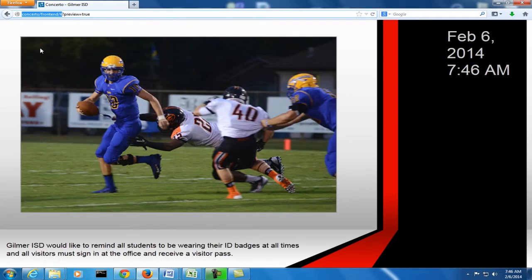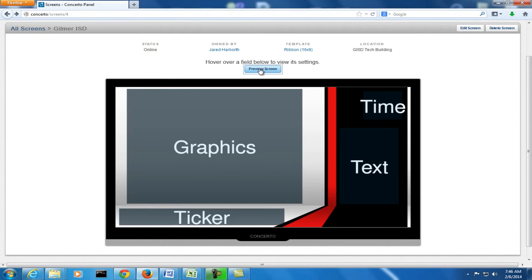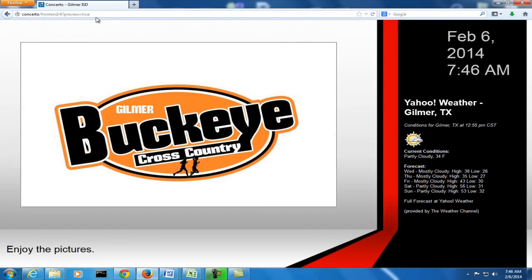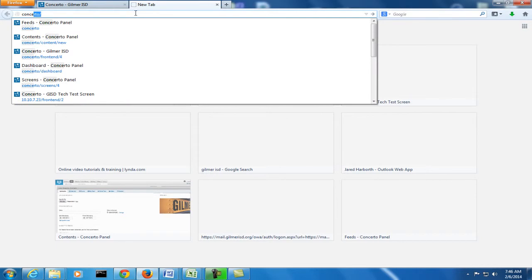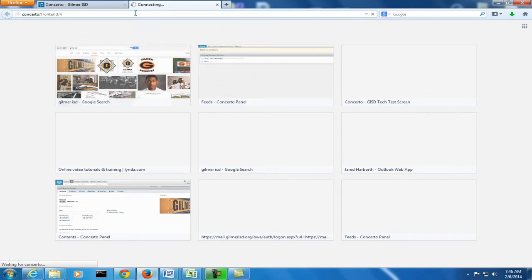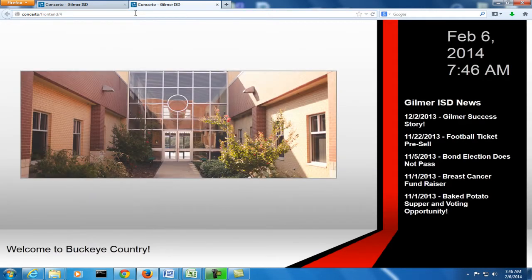Now, if you forget what number you are, all you have to do is go to your preview screen and find this number. So in this browser, I'm just going to pull up a new tab and type in concerto/frontend/4. And as you can see, there it is.